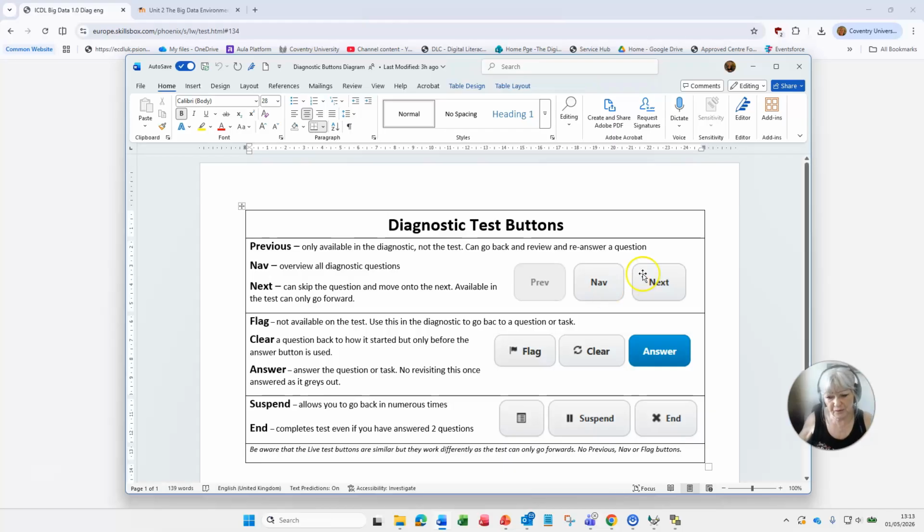Answer is the way to move forward, not next. So make sure you click on answer to answer the question and go to the next question. Once it's answered, it goes grey. But you can, in the diagnostic only, go and clear it and reopen it.